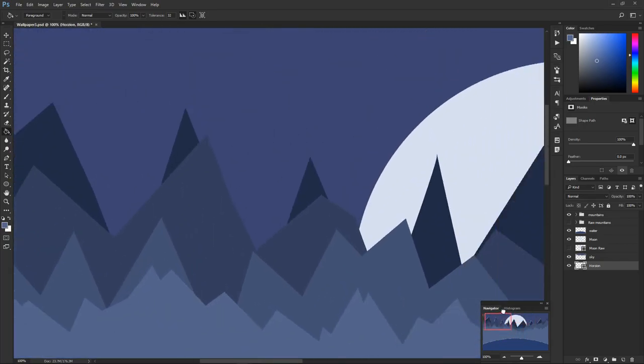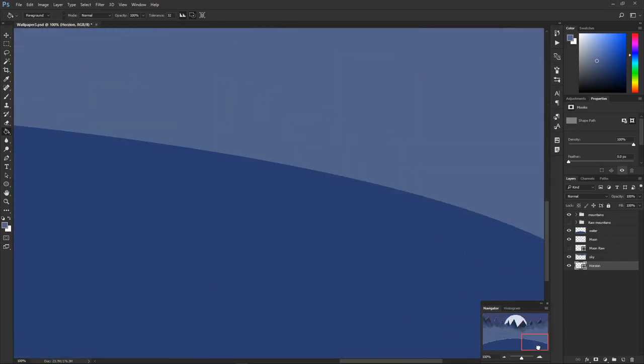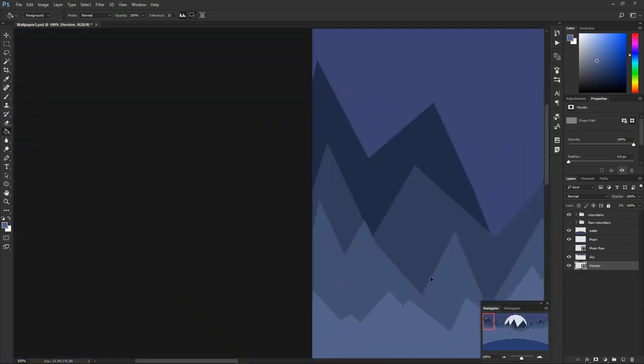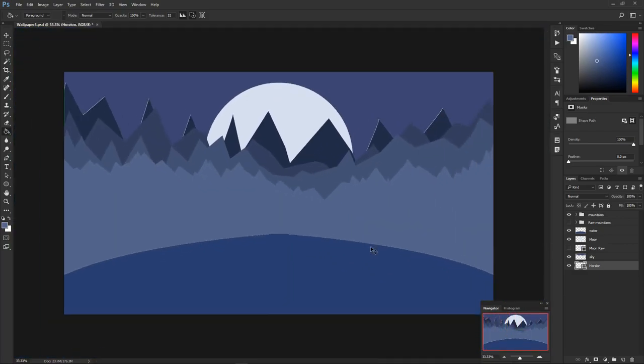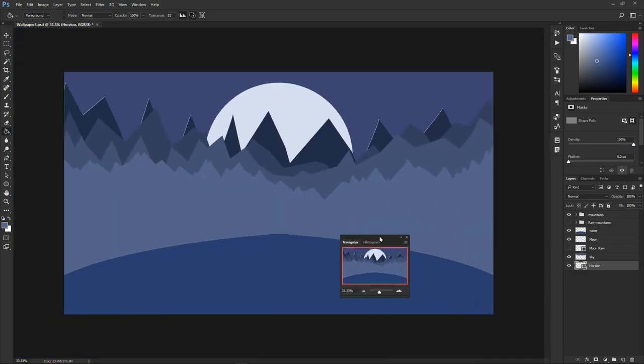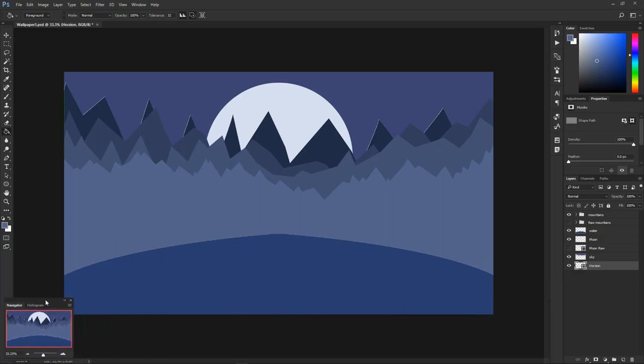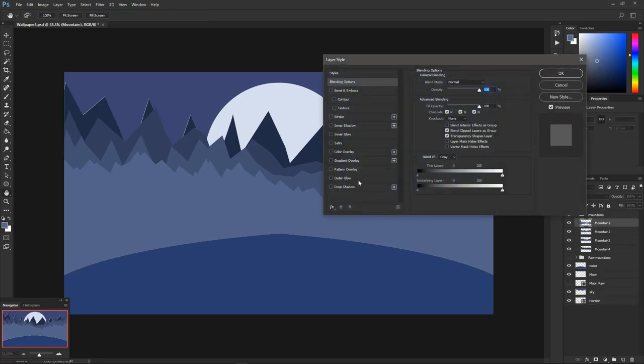And what we're going to do is, well, we have everything, like all the shapes and mountains and everything. But they don't really look nice yet. There's no gradient or anything, and that's what we're going to fix. And the way to do it is to open the mountain folder, and we're going to double click on the mountain, and we're going to add a gradient.